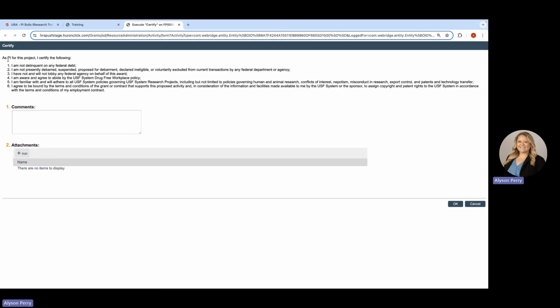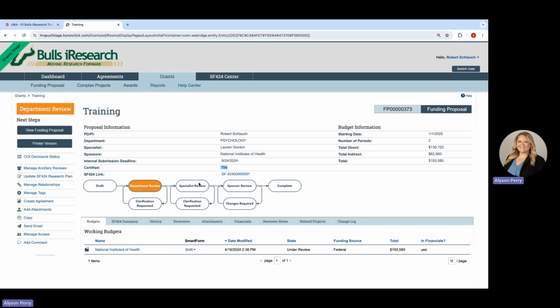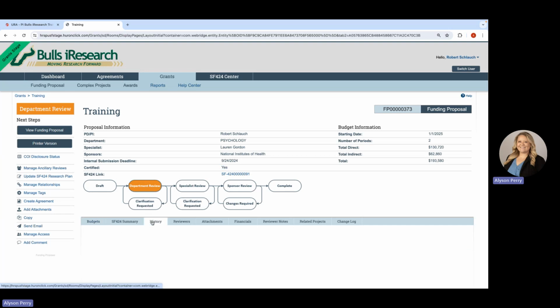And this is what the PI is signing off on. So just like that internal form, these are those same pieces of information that they're signing off on. So clicking this OK button is basically signing off on the current internal form. So we're going to select OK. And we can see that this now says yes. And it's also logged in our history tab.